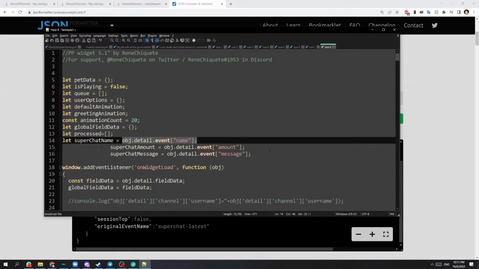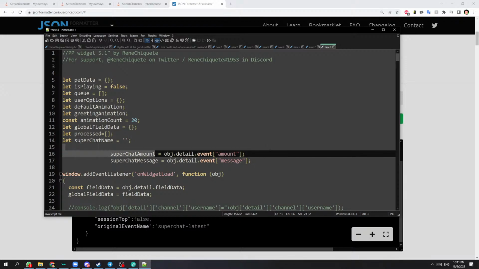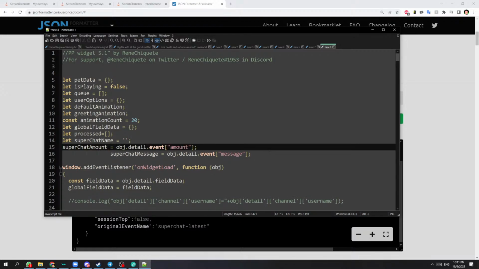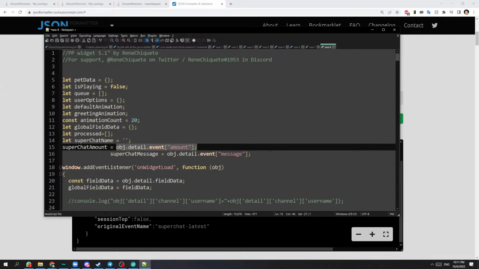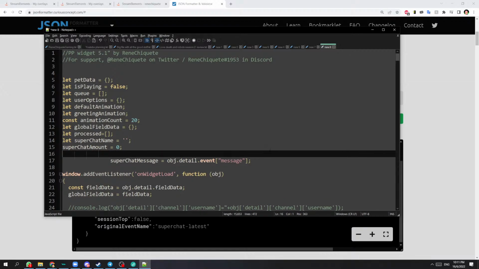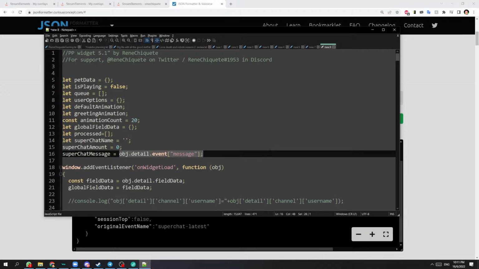Superchat name is gonna be a string. Then we're gonna have the same, but for the superchat amount, this is gonna be a number, I guess. Yeah, it's a number. It's gonna be 0, and then we're gonna do chat message, which once again is gonna be text. And I think we're done. I think we have the coding done for this.